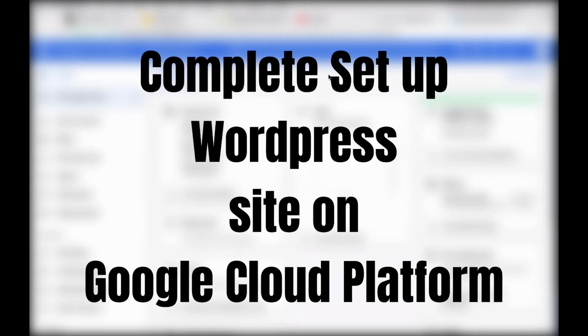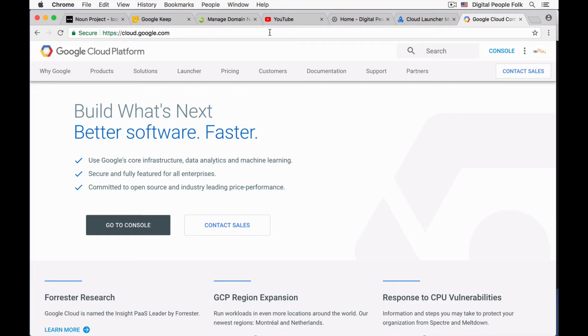And then I'll get to the next part on where you actually set up your WordPress site and configure it for production use. Please log in to cloud.google.com and you'll see this button up at top that says console. Click that.